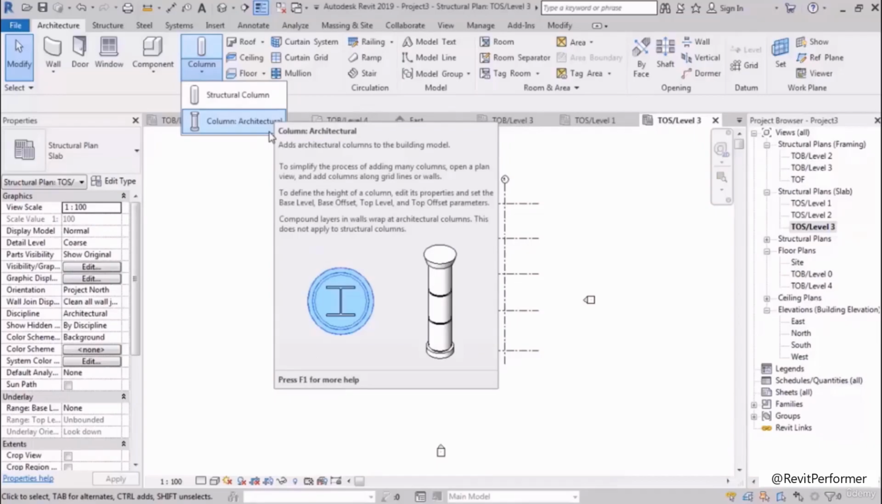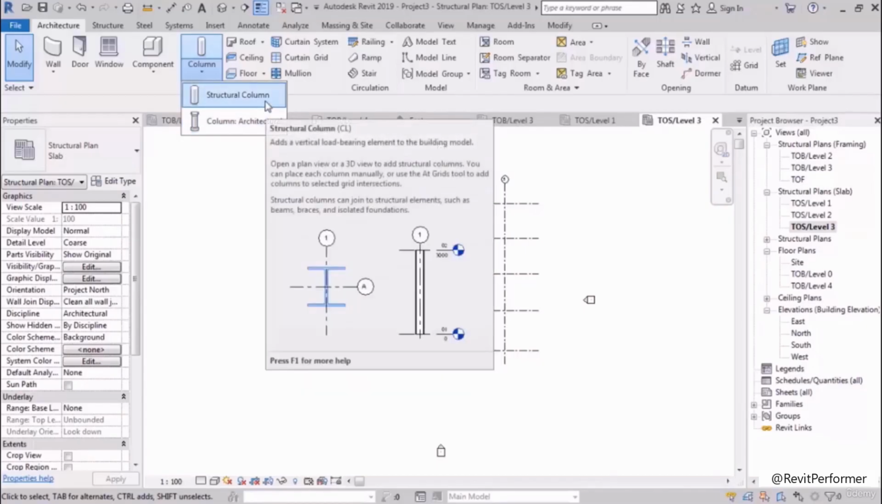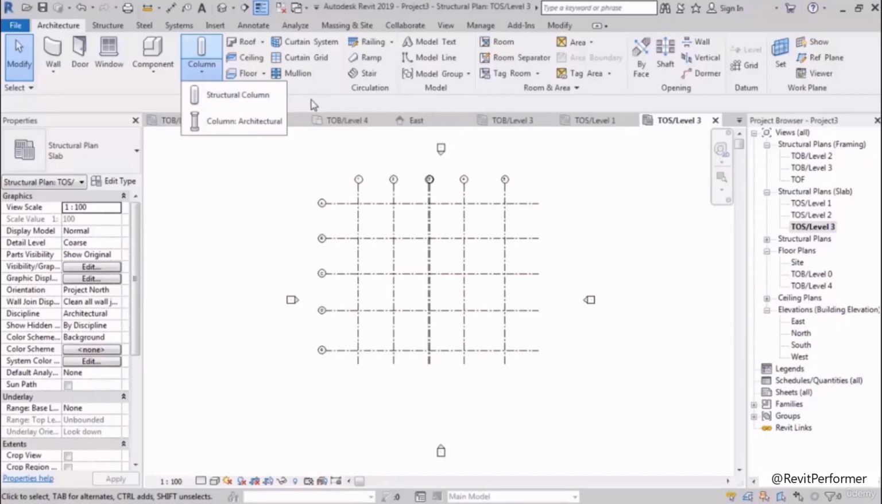This is not a column, actually. This is the finish of the, let's say, structural columns. It's not real, it's just for decoration, so I recommend you don't go for this. Now we don't have to deal with it either. We just need to use a structural column.